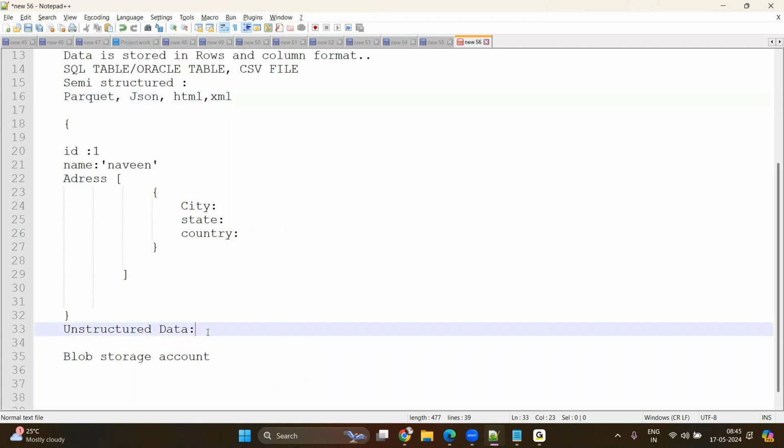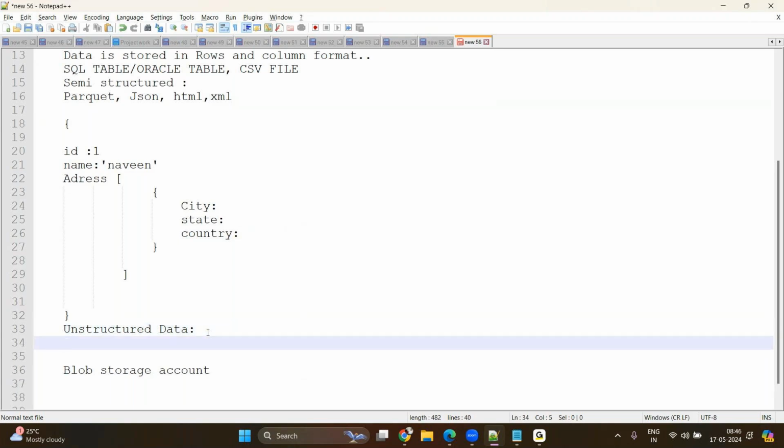Unstructured data: when you have audio files, video files, or backup files, all of this comes under unstructured data, which you can't read. You can see a video, but whatever is written in the backend, you don't know.